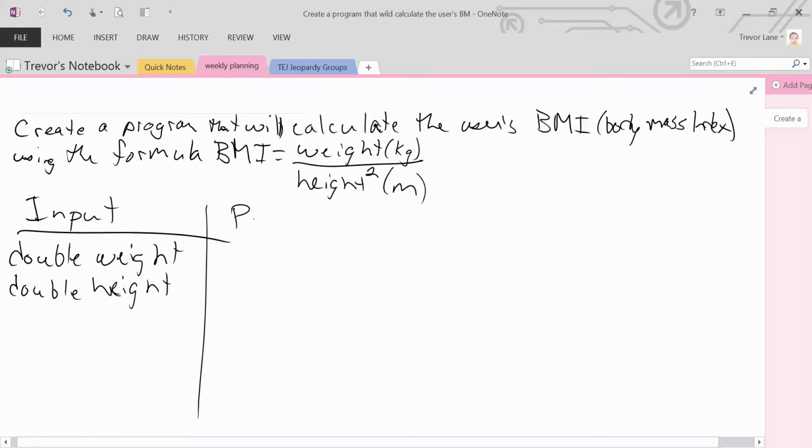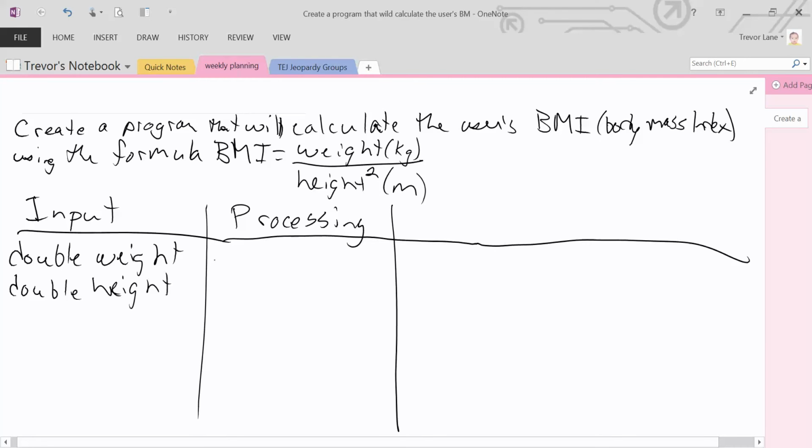The next column is the processing column. And this is essentially, what are we going to calculate? Do we need to create any new variables from here? Well, we're going to be calculating our BMI. So we're going to calculate BMI, and typically we'll add the formula in here as well, so we know exactly how to go about that. So that's weight divided by height squared. Okay, and do we need any new variables? Yes, we're going to need the BMI variable.